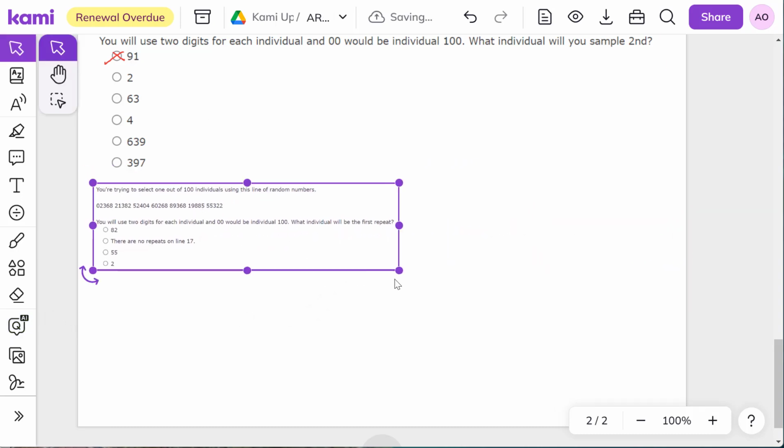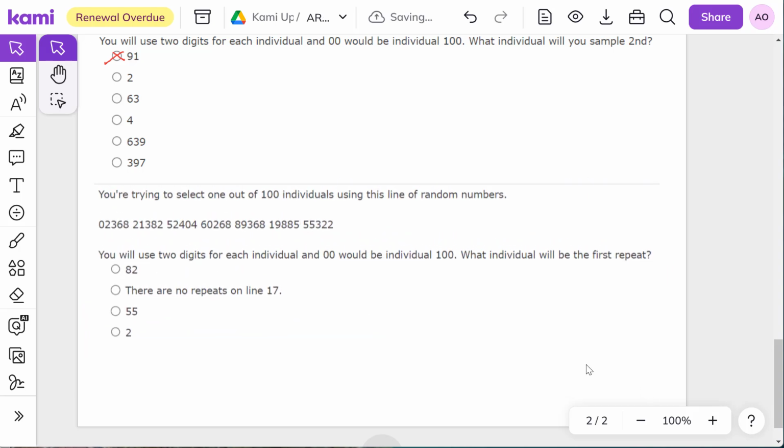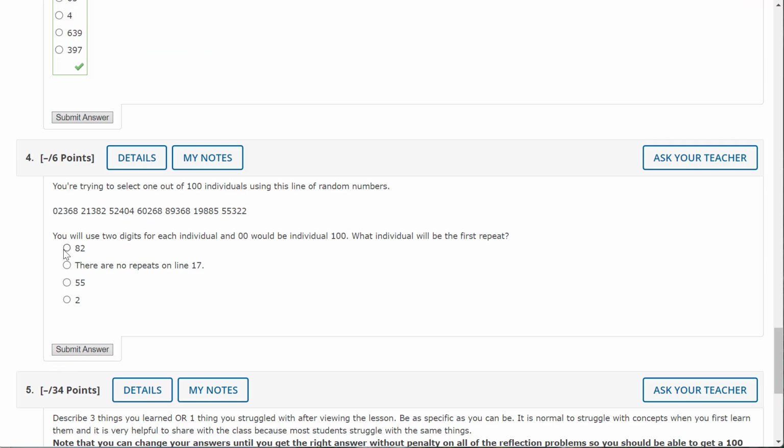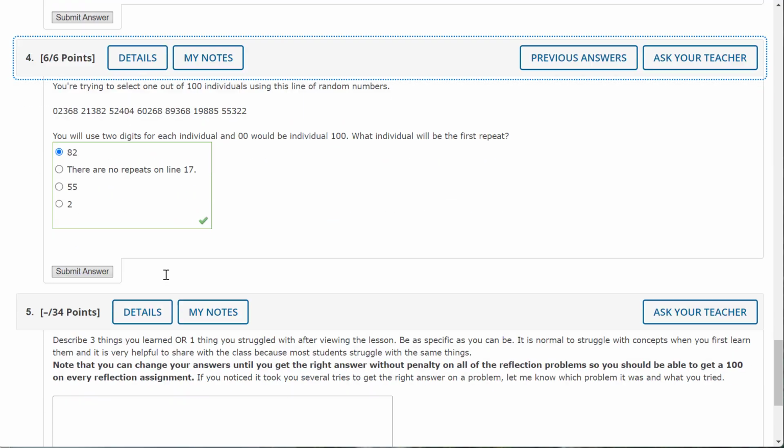And now we've got our people here. What individual would be the first repeat? So I've got my pen. We've got person 2, person 36, person 82. When they go across this, just combine the numbers there. Person 13. Oh, person 82. We got a repeat right there. Boom. That is the first repeat. So we'll go ahead and say person 82, submit our answer. And lo and behold, it's right.